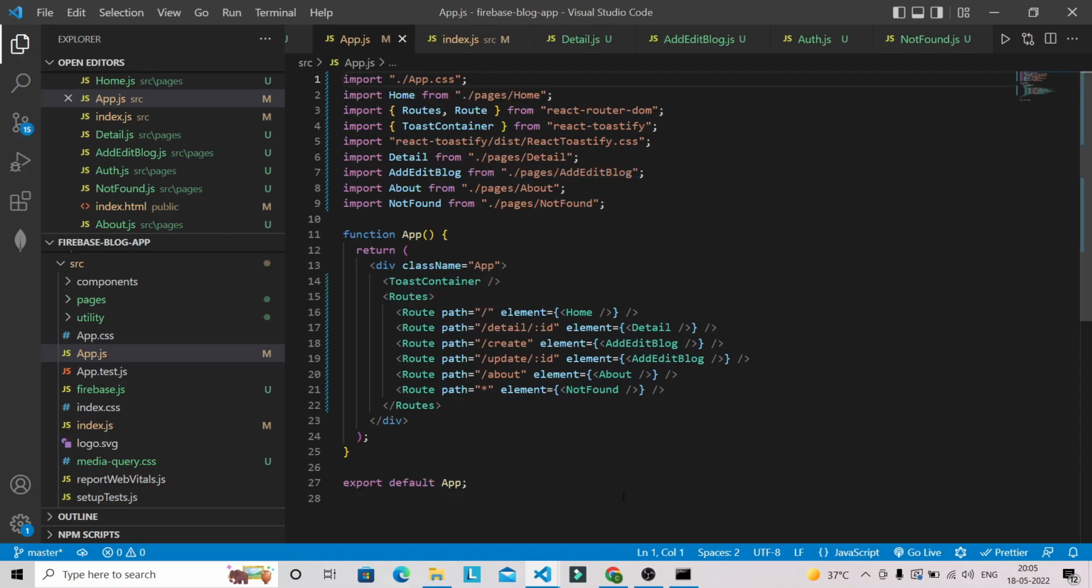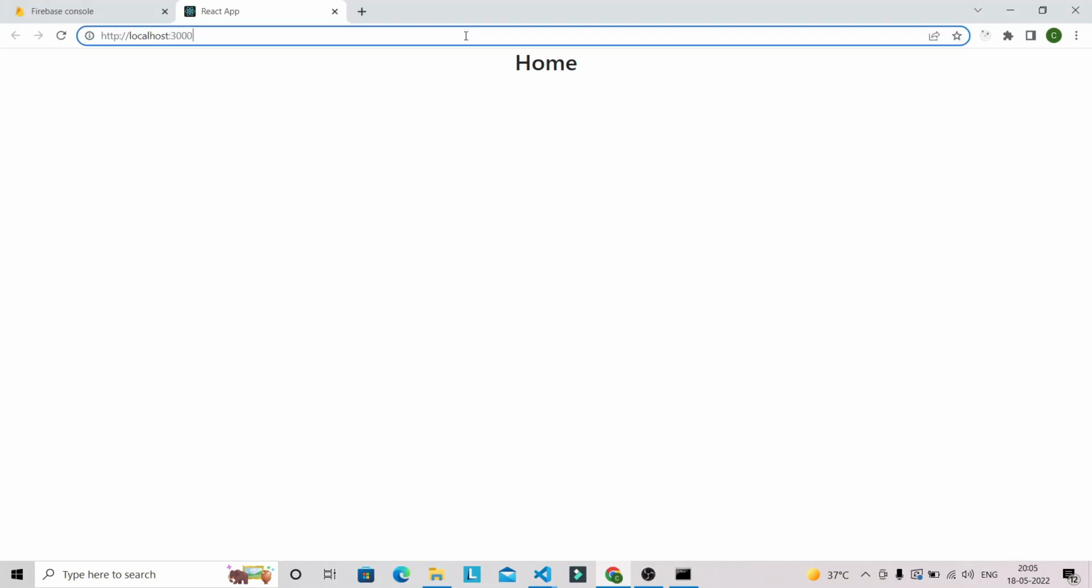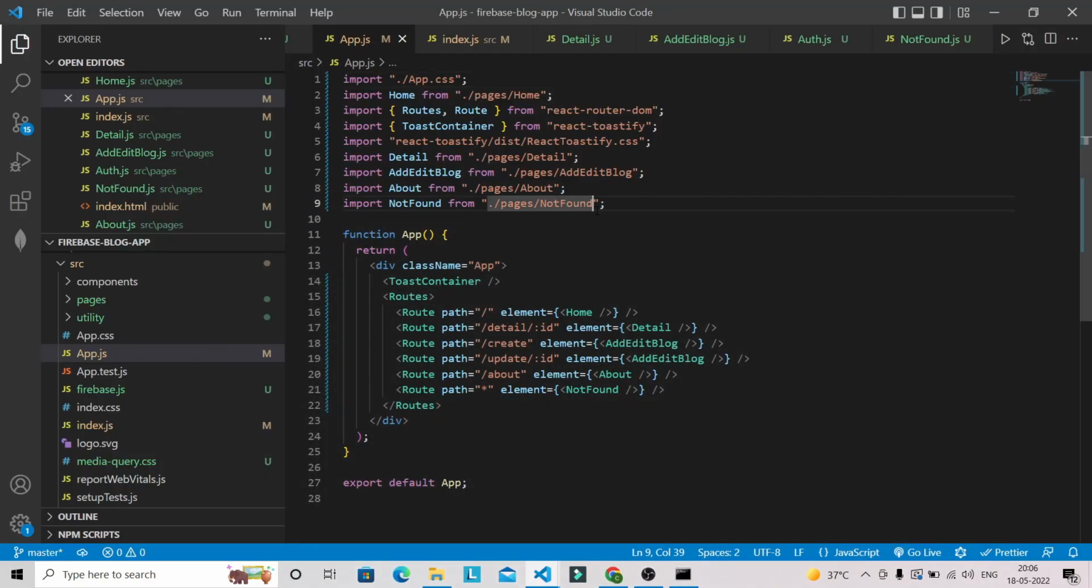Now let's go into the browser. So we got home here. Let's go to detail with some ID. So this is also working. On this page we haven't used any tag, so that's why the font is different. And let's go to create. So this is also working. And if we give some random route, we got not found. So all our routes are working in this application. So we have successfully configured routing in this application.